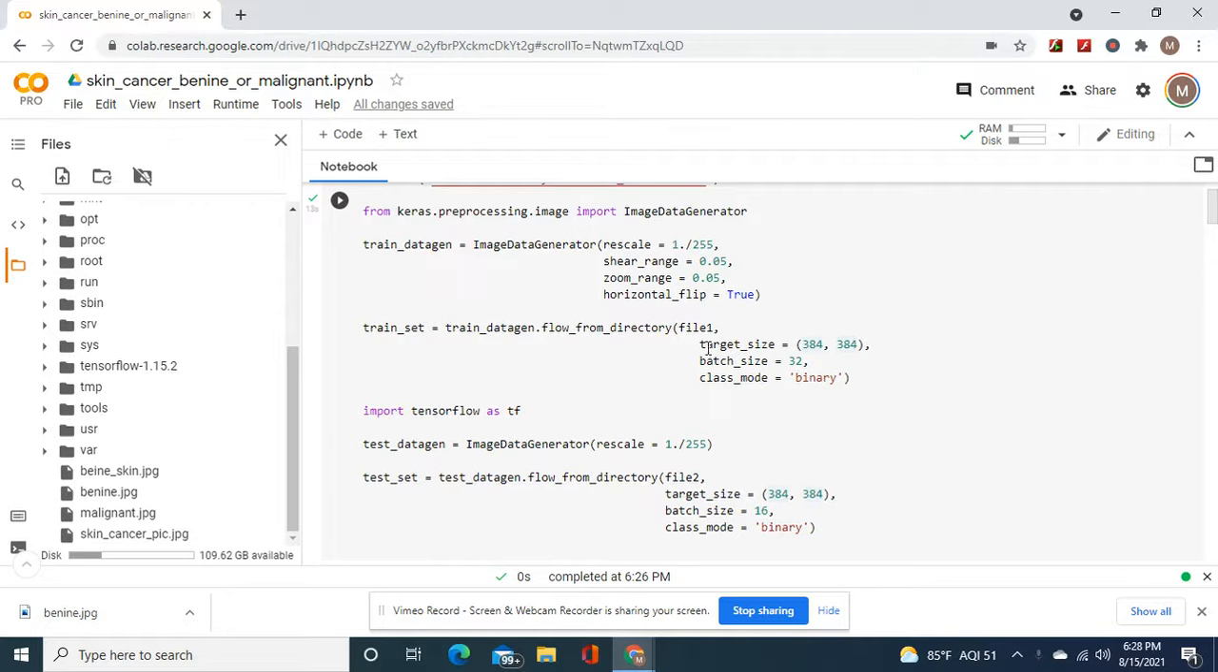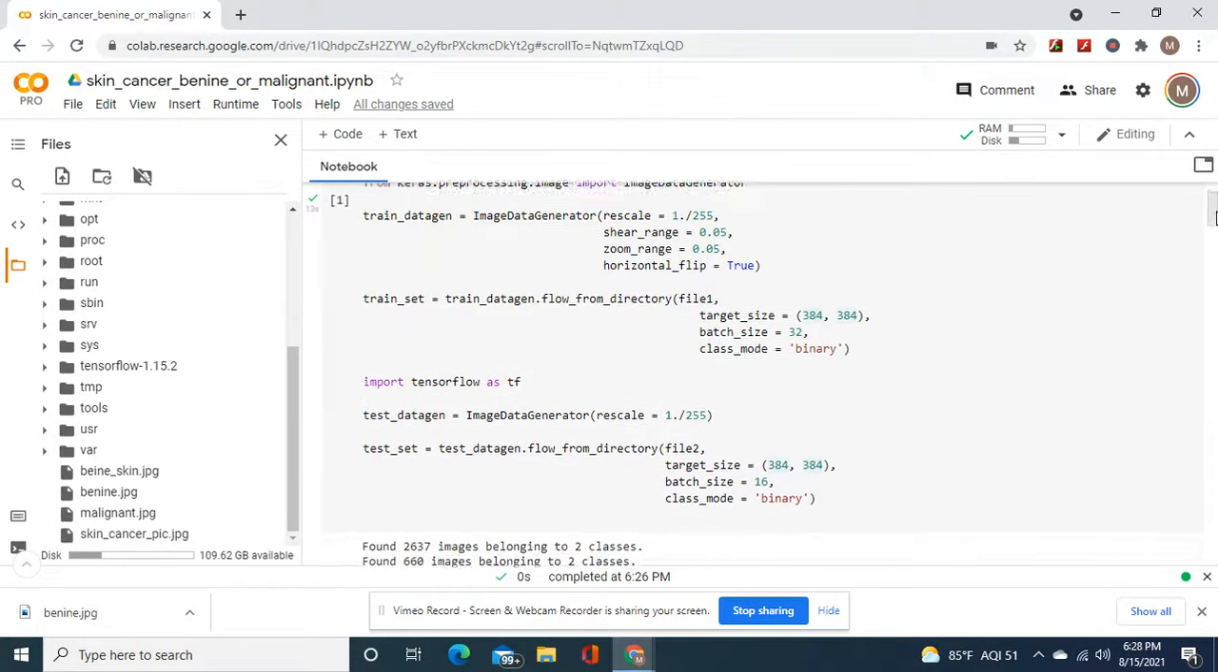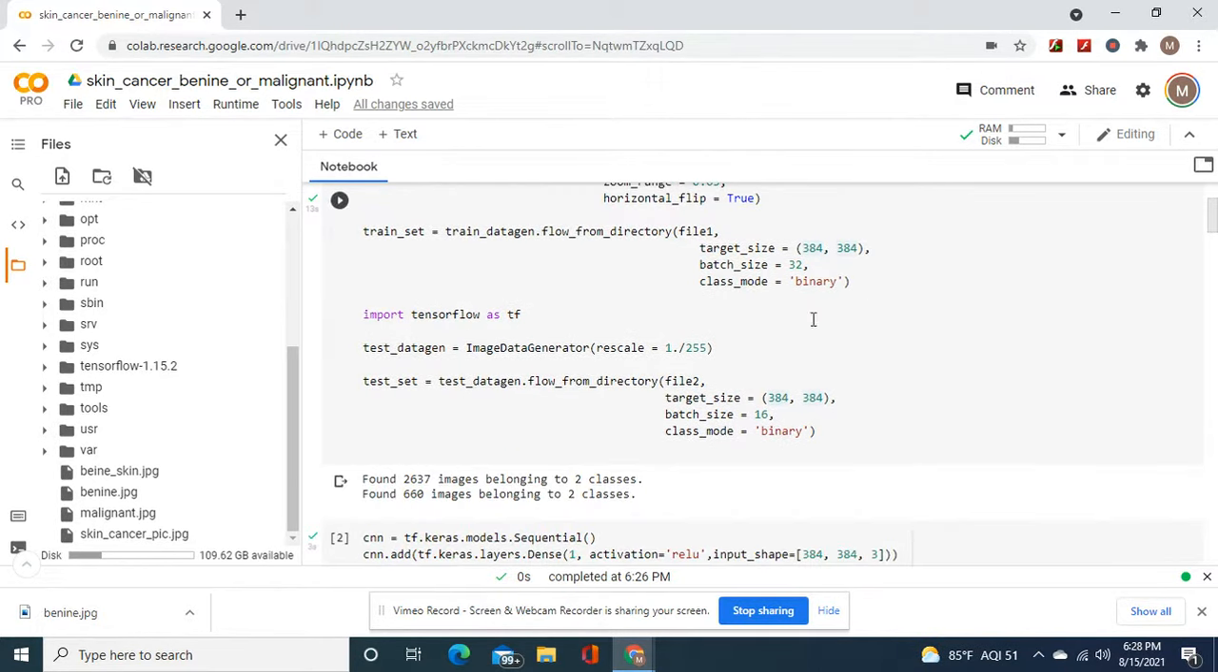Okay, so train set equals file one, which was the training folder. And then horizontal flip, this is some basic data augmentation. Another thing we do down there is max pooling for data augmentation as well. And then the test set. The reason why I did 16 instead of 32 was there were fewer pictures. And then binary class mode, because this is a binary data set.